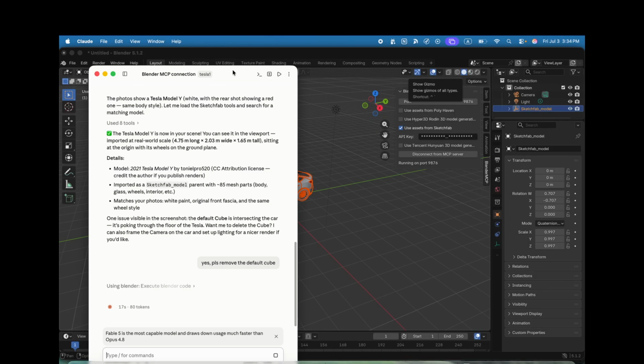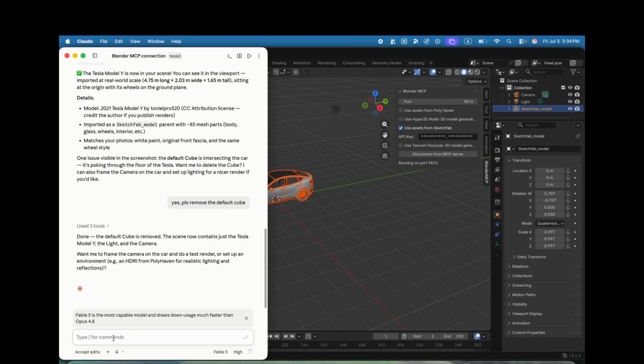Finally, let's make this look like a real showroom. We'll tell Claude, my Tesla is already in the scene. Since I'm using it for a showcase, can you help me set up a rotation animation? I need it to rotate around the center of the car. And please make sure the rotation stays fully visible within the camera view.